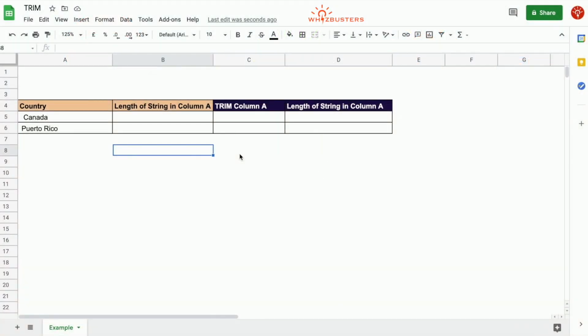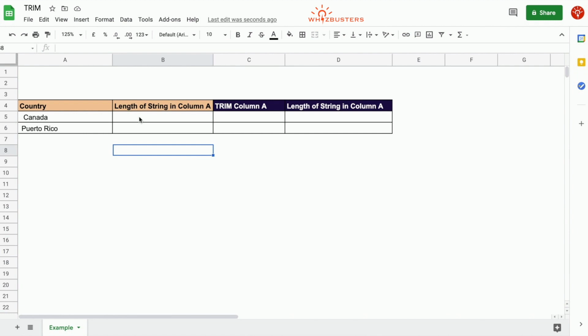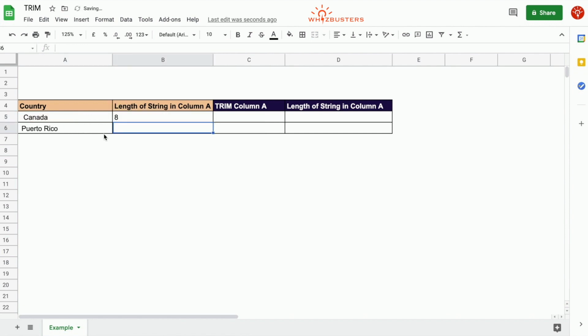In this table, we have two countries, Canada and Puerto Rico. Notice that there are extra spaces in these cells. To do a quick check to see if there are extra spaces, we can find the length of the string and just double check it. So to find the length, we use the len function, len, text, and we can drag this down.